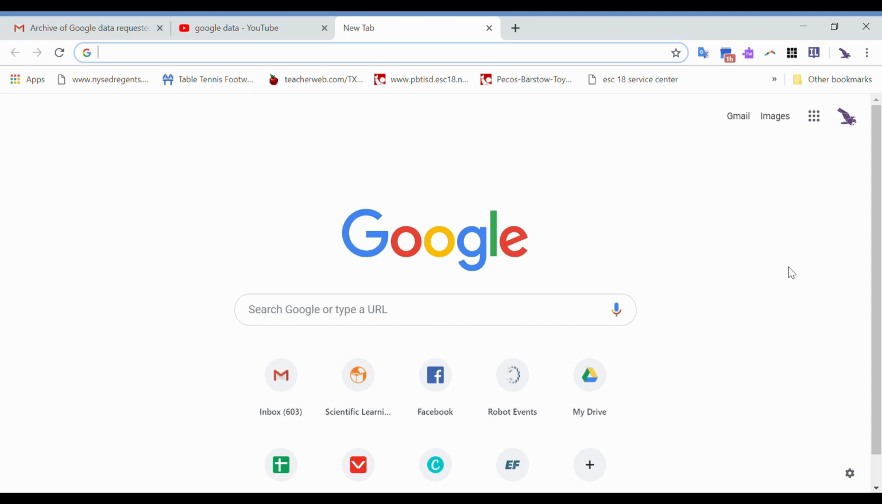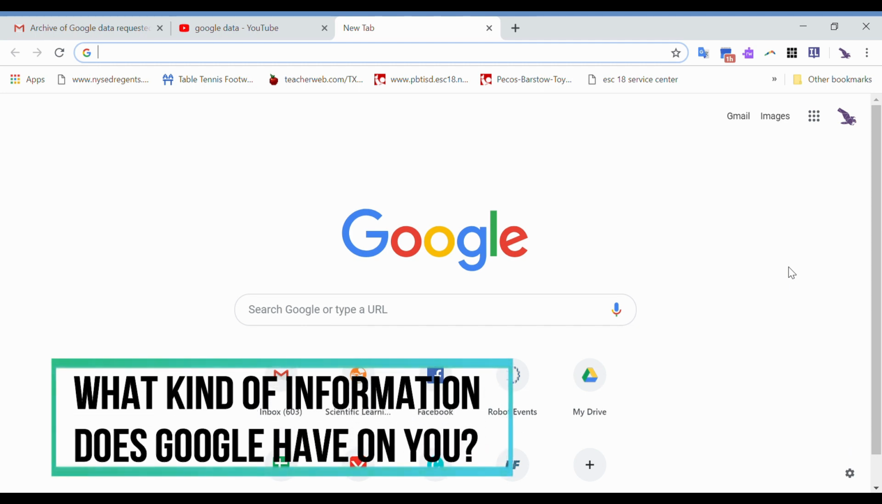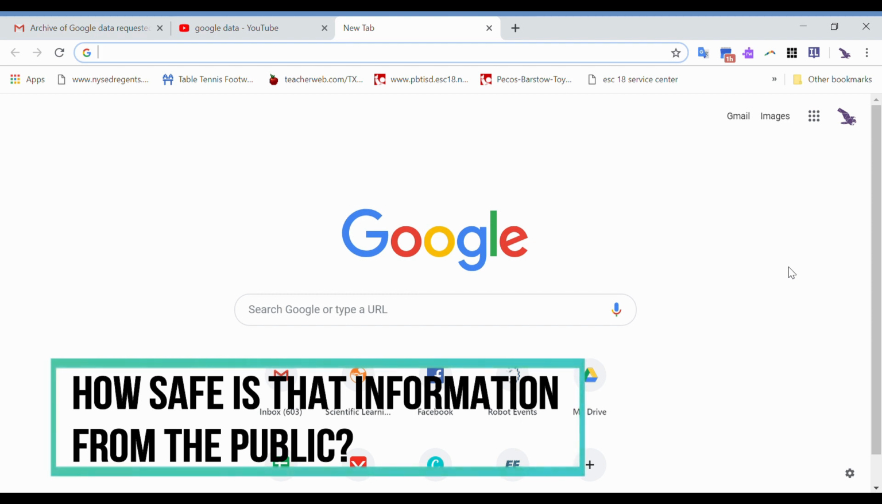This week we are going to answer two questions, or we're going to try to answer two questions that are related to cybersecurity and Google. Question number one is, what kind of data or information does Google have on you? And question number two is, how safe is that information that Google stored about you from the public?